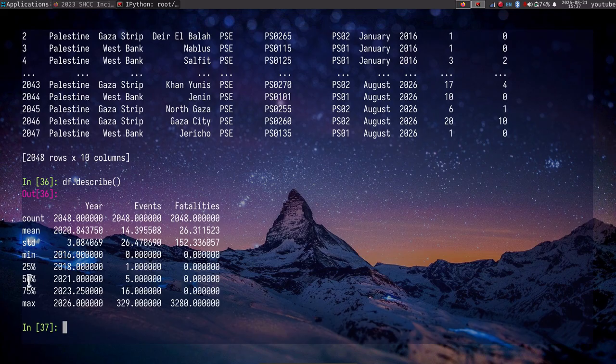Also, the 50th percentile for the year is 2021, whereas for events the 50th percentile is 5 and for fatalities it is 0. And we also know that the maximum fatality count is 3280. We're going to look at on which date or in which particular place these fatalities happened.